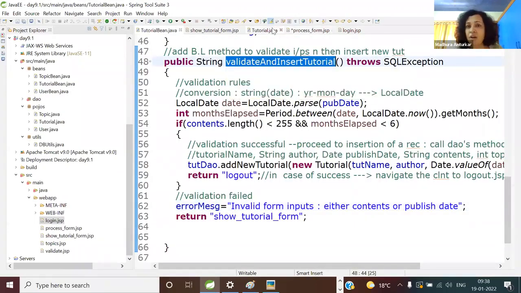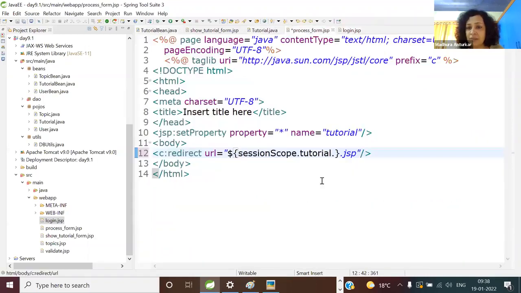And since it is not a getter, tell me, are the parentheses required or not required? 100% required. You got me? Otherwise it will treat it as a getter and it will start calling getValidateAndInsertTutorial. And soon you will get an error, a no such property exception. I'm just saying this because we are not spending more time. Already we overspent time on JSP Java Beans.